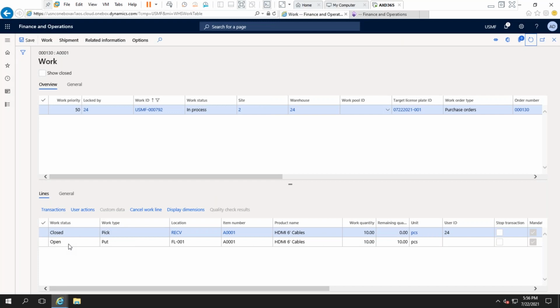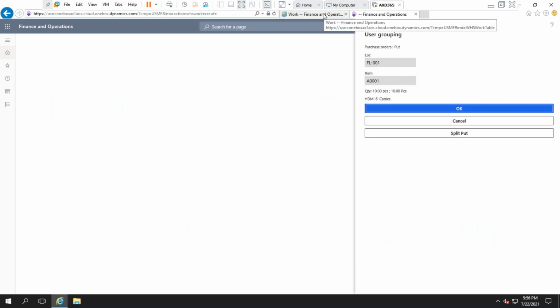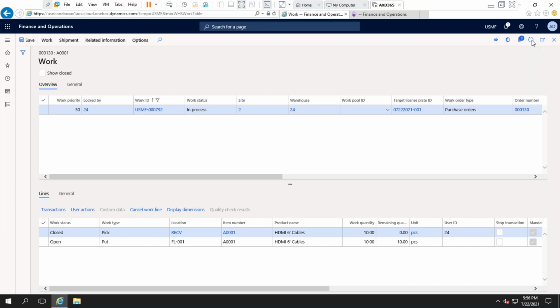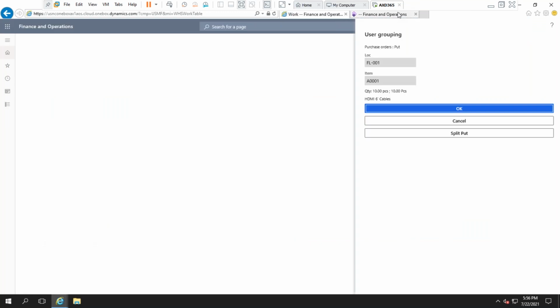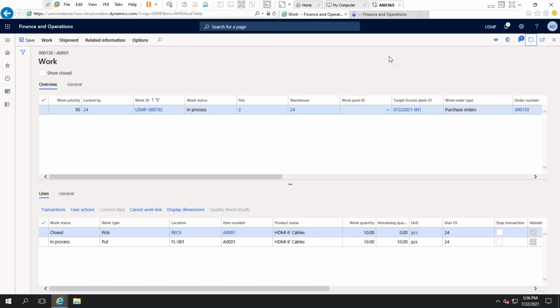Now put is in open status. If you click on done, now put is in process. We can understand each status. Once it is completed, click OK. Then work is completed. Now, if you verify, it has gone from in process to completed or closed status. So in detail, we are able to understand what the status of the material is.